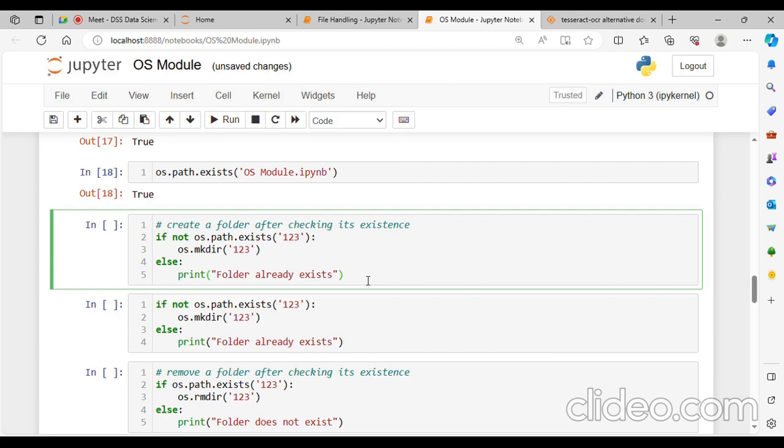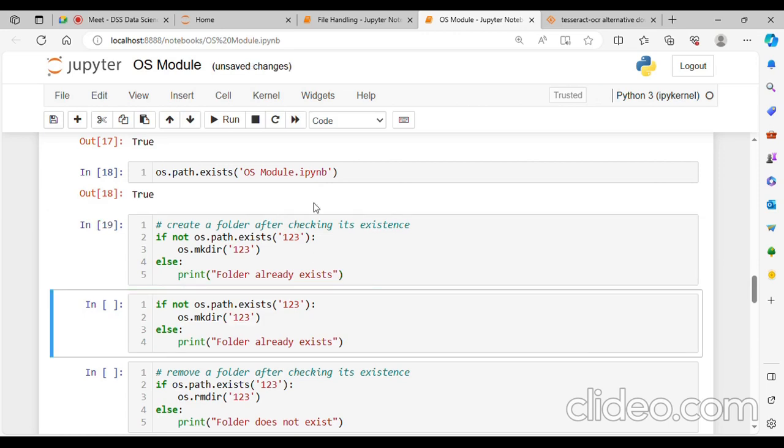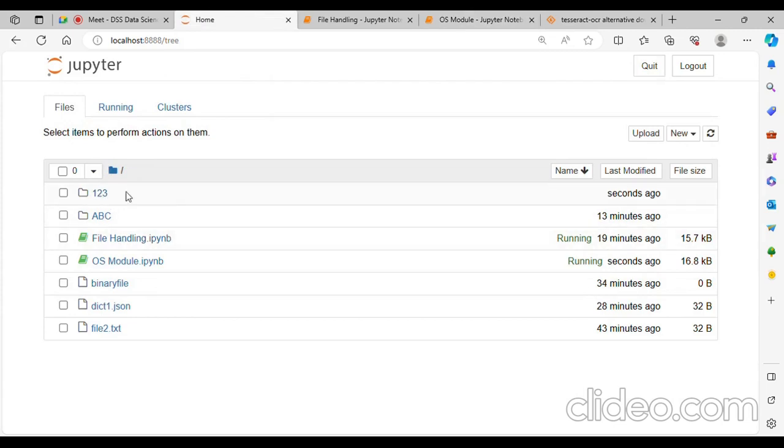What will be the result? If or else, tell me. If statement, what is in it? os.mkdir directory 1 2 3. And what is it doing? 1 2 3 directory create. Right. It will create a directory named 1 2 3. Let's check. This is 1 2 3. Understood?